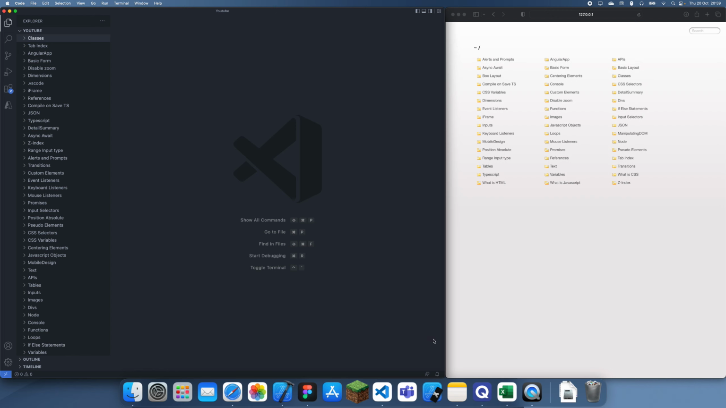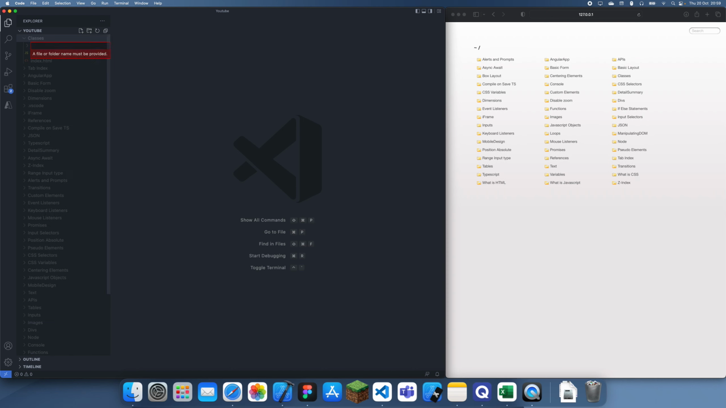Hey guys, welcome back to another JavaScript tutorial. In this tutorial I'm going to be talking about object equality, how to check for it, and that's basically it. So object equality is pretty self-explanatory.